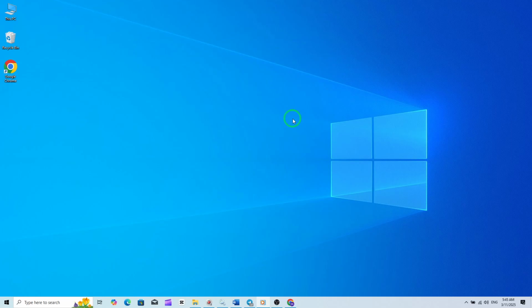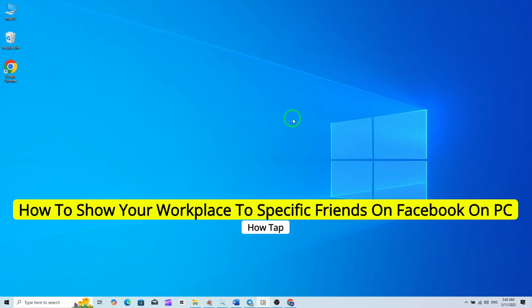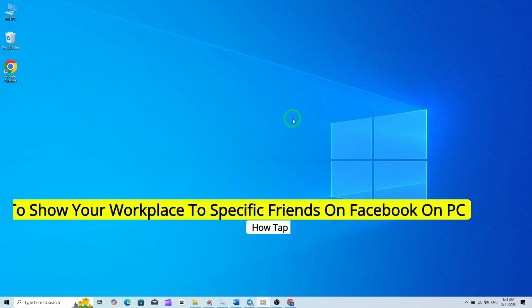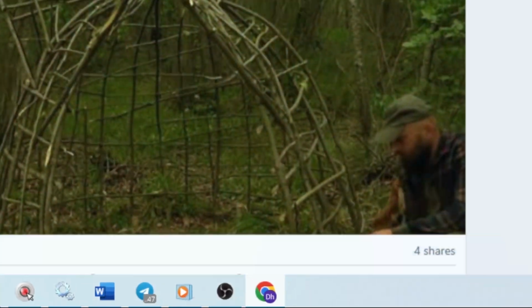Welcome to this quick tutorial on how to show your workplace to specific friends on Facebook using your PC. This is a neat trick for those who want to keep their professional life visible to certain people while maintaining privacy with others. Facebook's updated settings make it easy to customize who sees what on your profile, so let's dive right in. First, you'll need to open Facebook on your computer.